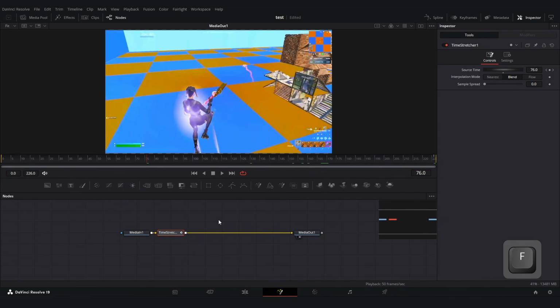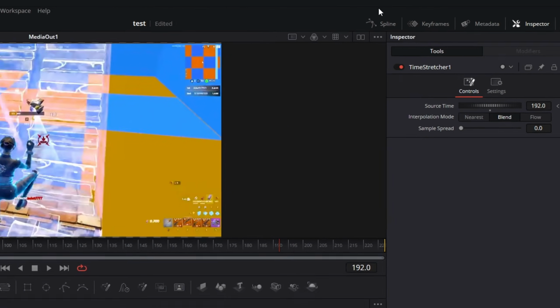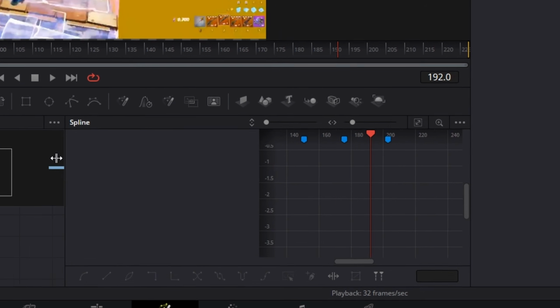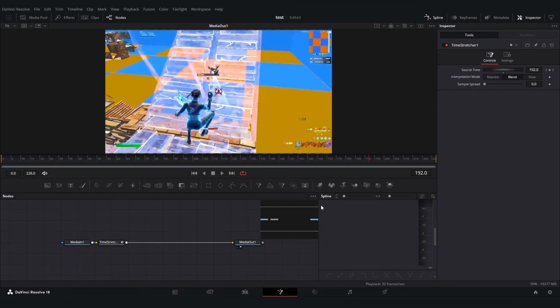Okay, back to the Fusion page. Let's see what this clip looks like without any time remapping. Alright, so that's what it looks like. Now let's open up the spline. Alright, now that we're in the spline, you can drag that back a little bit, and you can pretty much just set up your own keyframes.